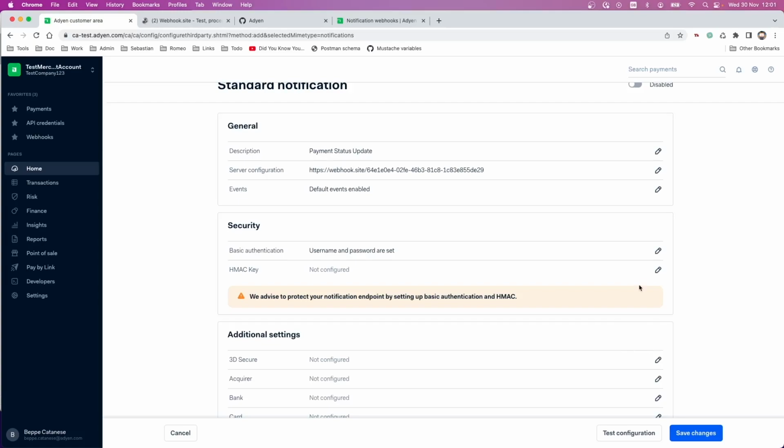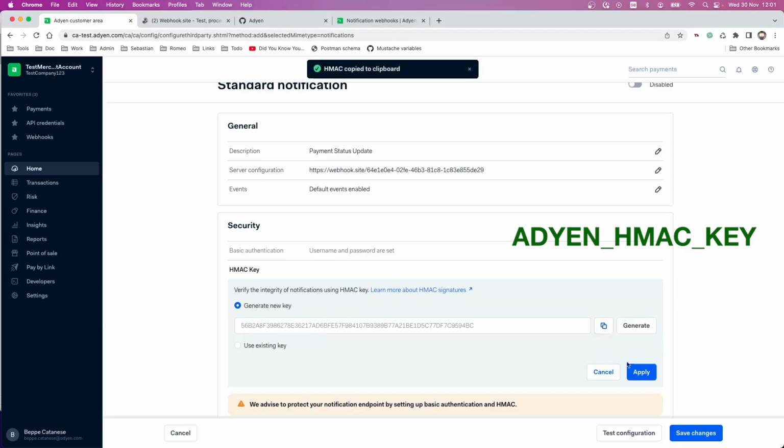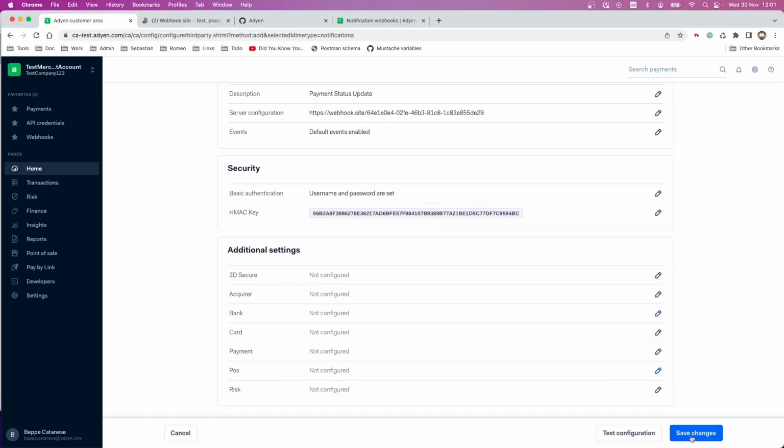We then add the HMAC key. So generate a new one, copy it to the clipboard, very important, and click apply. We leave all other fields as default and finally we save changes.